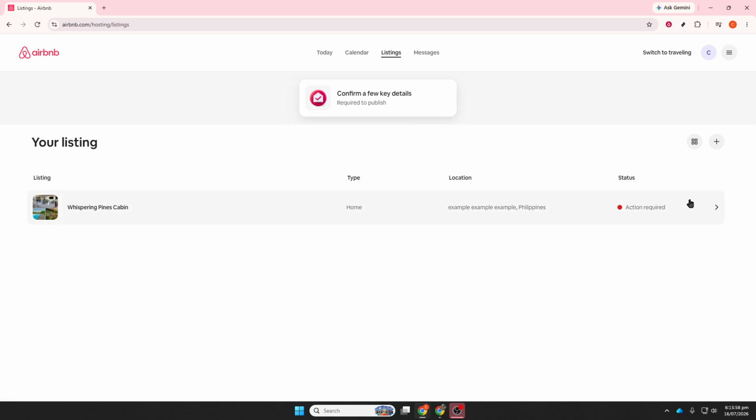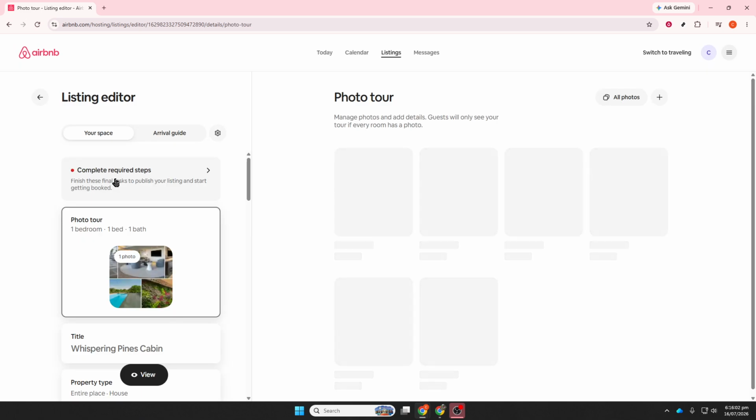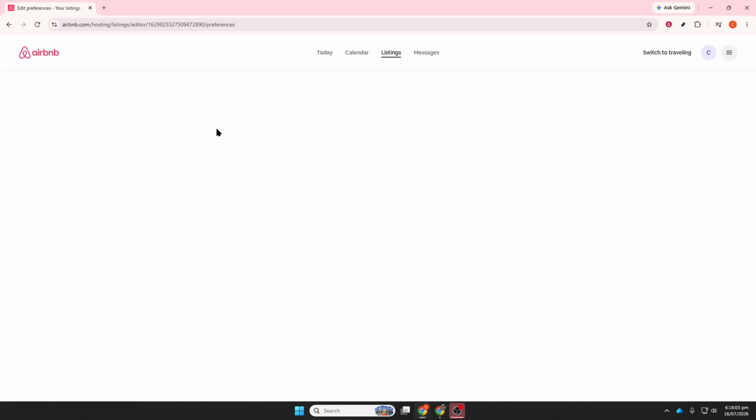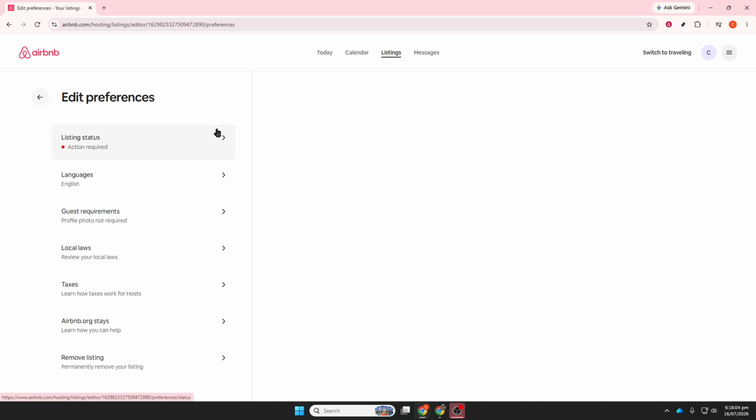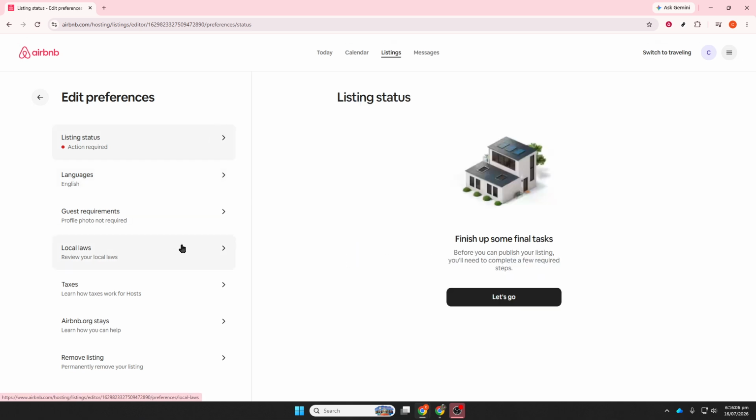After that, navigate to the photos section of the listing. This is where all of your current property images are stored and organized. Once you're in the photos area, click or tap edit photos or manage photos, depending on what version of Airbnb you're seeing. The wording may vary slightly between devices, but the goal is the same: opening the photo editor for your listing. Now you can upload new photos by selecting them from your device.